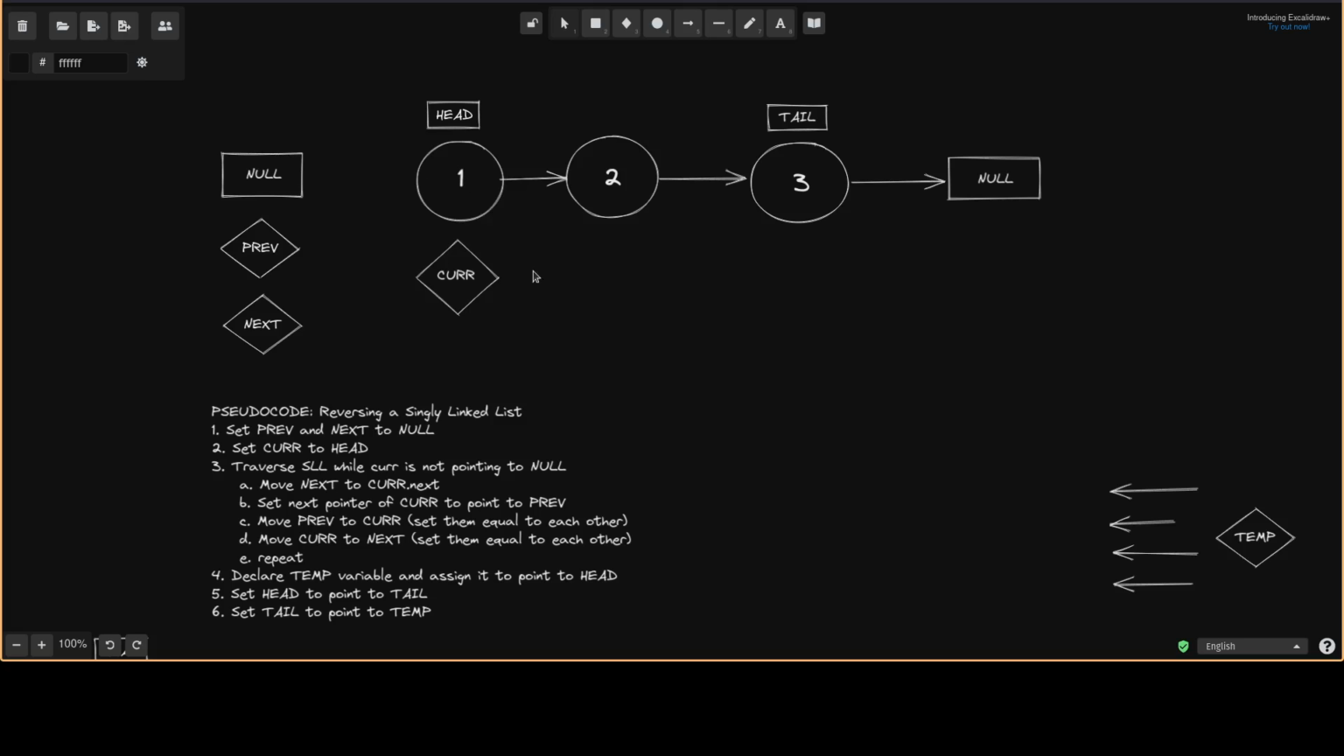The first thing we want to do is, of course, evaluate the condition. We want to traverse the singly linked list while current is not pointing to null. So this is true. Current is not pointing to null, it's pointing to the node with a value of 1. So we can go inside and follow the logic of the while loop.